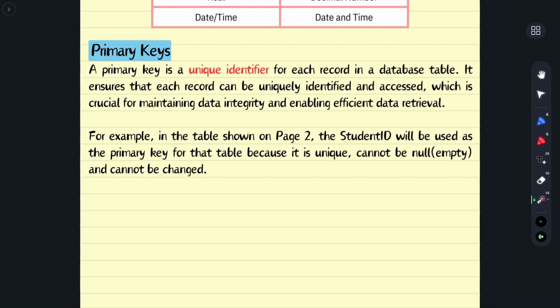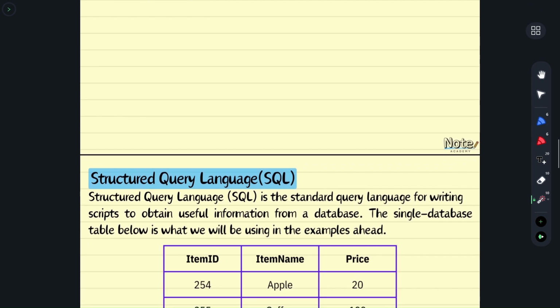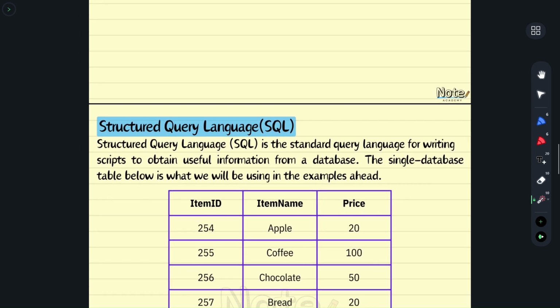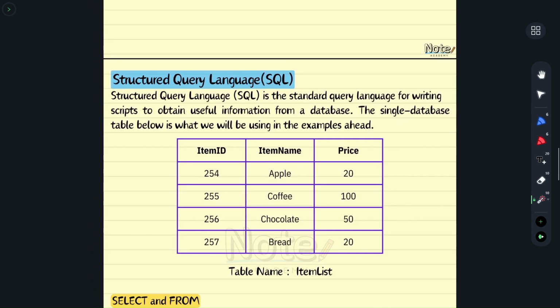Coming down to structured query language. This is one of the most widely used languages, which is also called SQL. This is one of the standard languages that are used for querying, maybe in Microsoft Access, and even in Microsoft Excel or any other platform on which you can perform queries on databases.